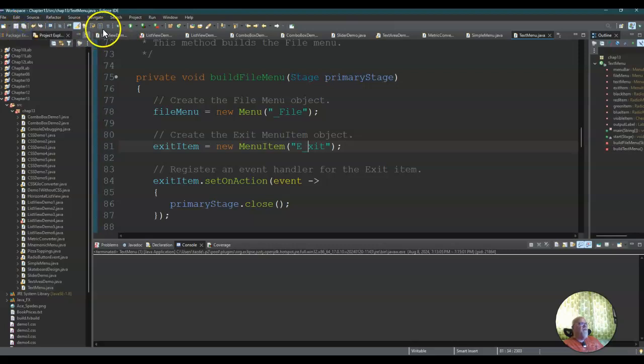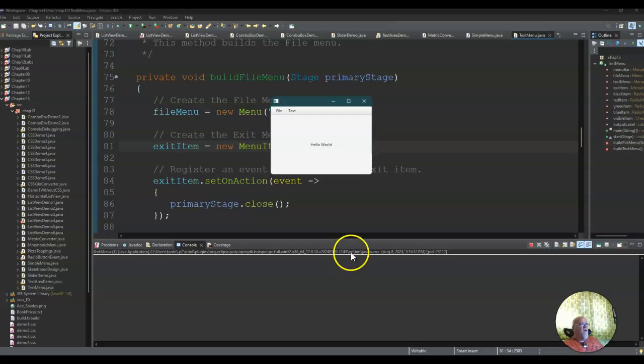When I do a save and run, it's really hard to see. I don't know why it doesn't show up, but the letter F should be underlined, and the letter X should be underlined as well. So if I hold down the Alt key and hit F, there it shows up. That's crazy. It doesn't show up until I hit the Alt key.